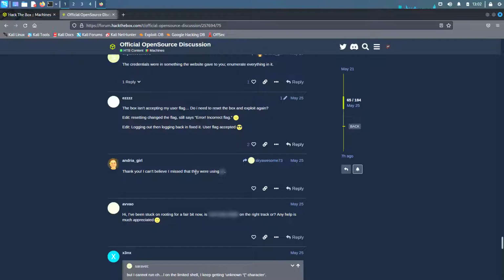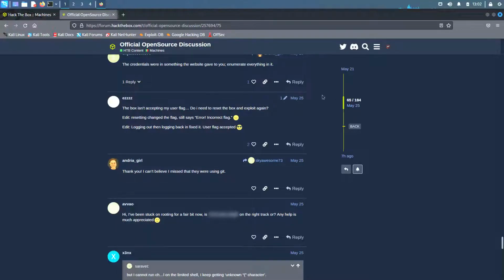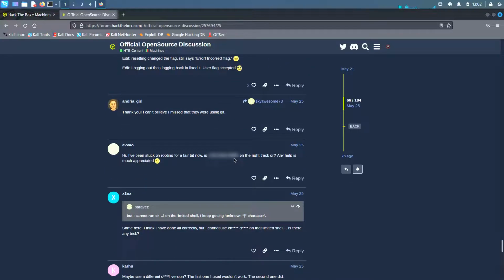Box isn't accepting my flag. I can't believe I missed that they were using git. Web application may have a git directory. So we can possibly skip the whole using Feroxbuster or Gobuster and just go straight to git. And then this must be the CVE.